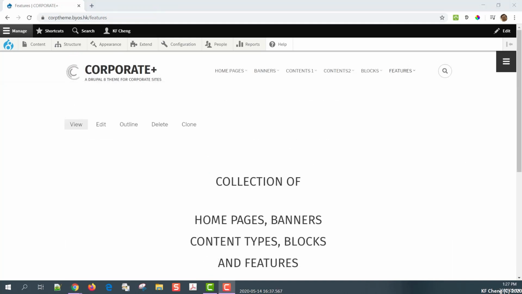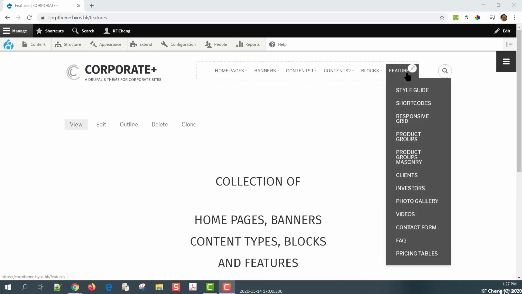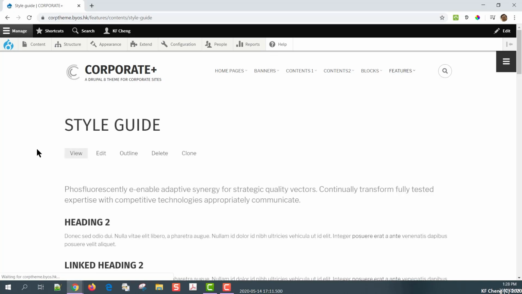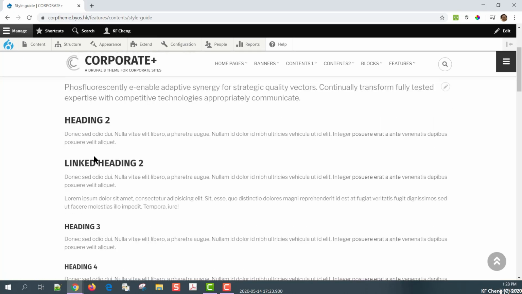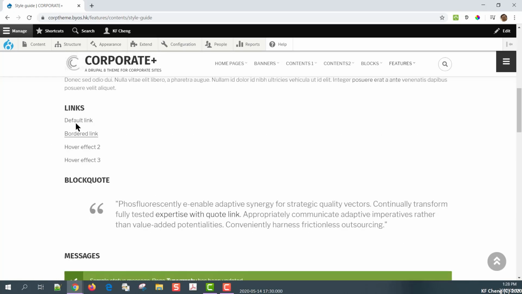Next, let me show you a little more about content structure and formats. This is the template I am using called Corporate Plus, and here are some examples. This page is called Style Guide, which shows some more examples. Here are samples of how the fonts and different levels of headings look like. The links can have different hover effects. When you move the mouse over, you can see that there can be different styles of animations.